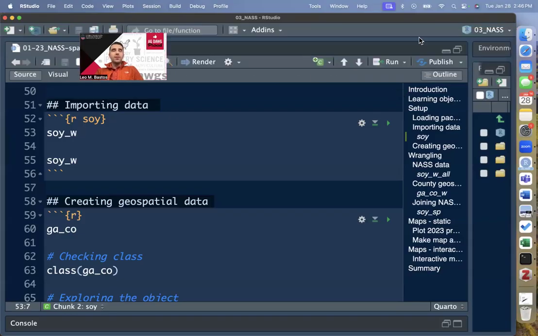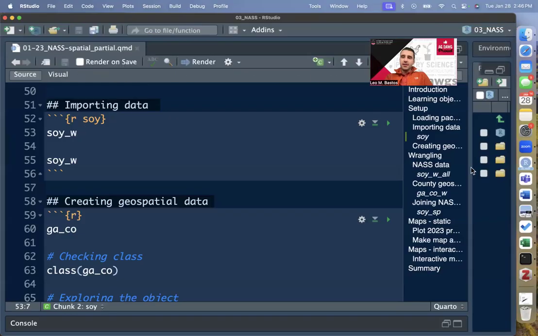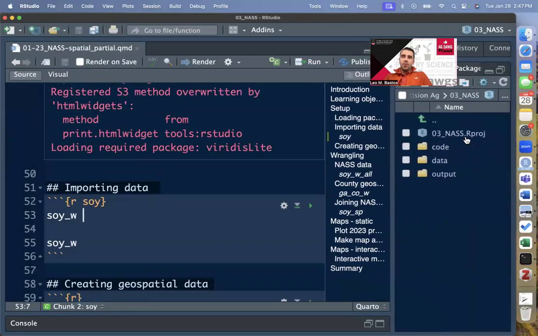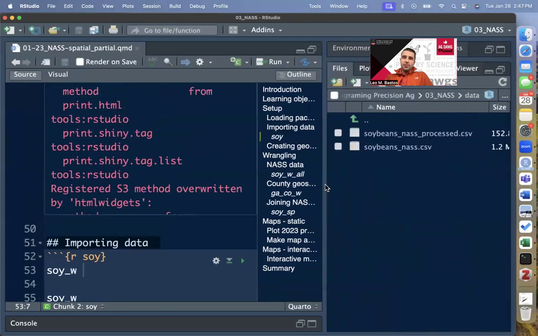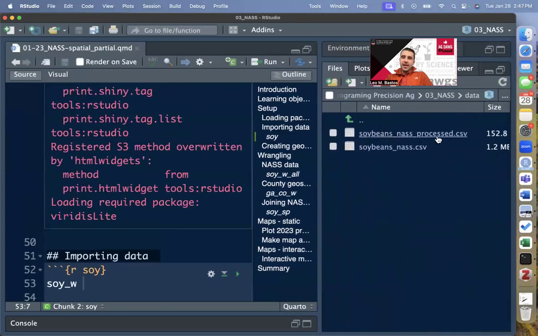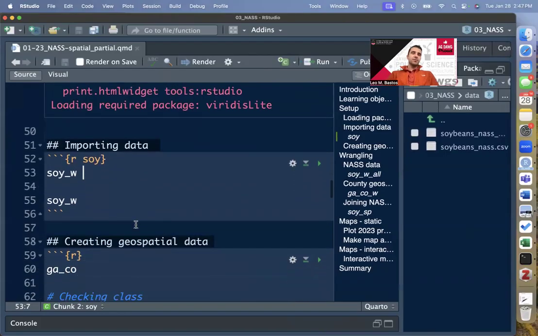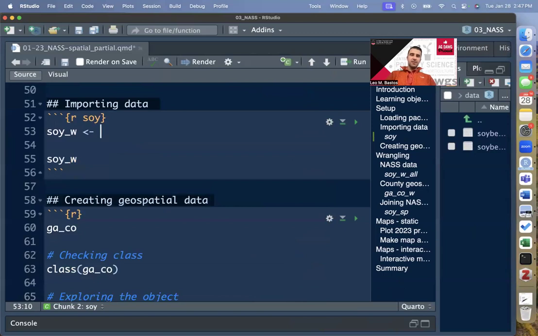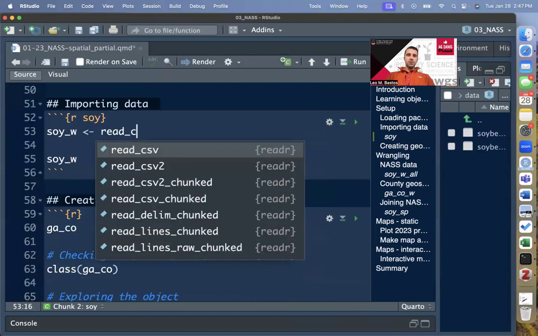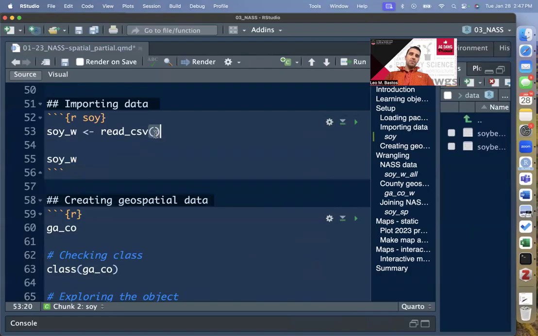One way that we would know this is if we go back to our data folder, where I think we exported that, we should have a soybeans NASS process.csv. Because it is a CSV file, that's how you know which read function you should use, right? So let's go ahead and do that then. Come here on this chunk on soyW. Let's give it the assignment symbol and use read_csv. If you remember, all we do here is give the path to that file.